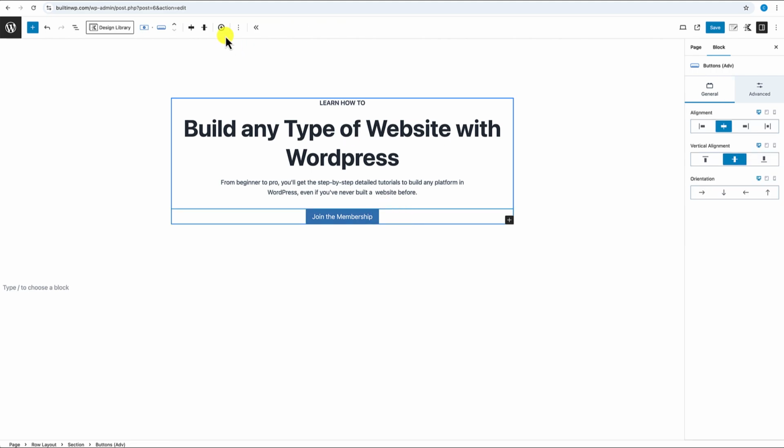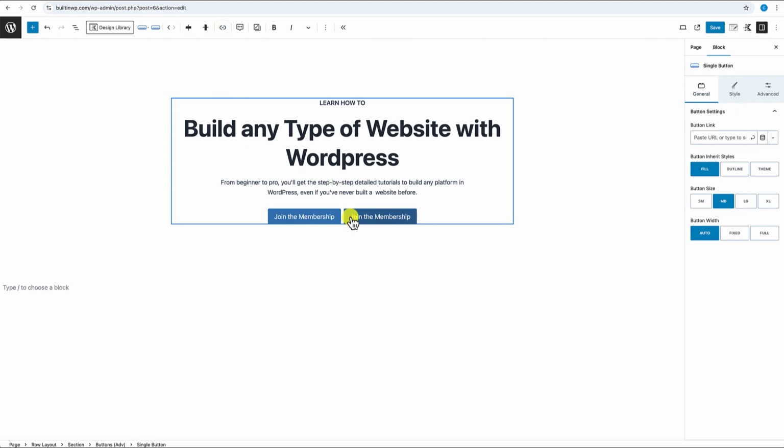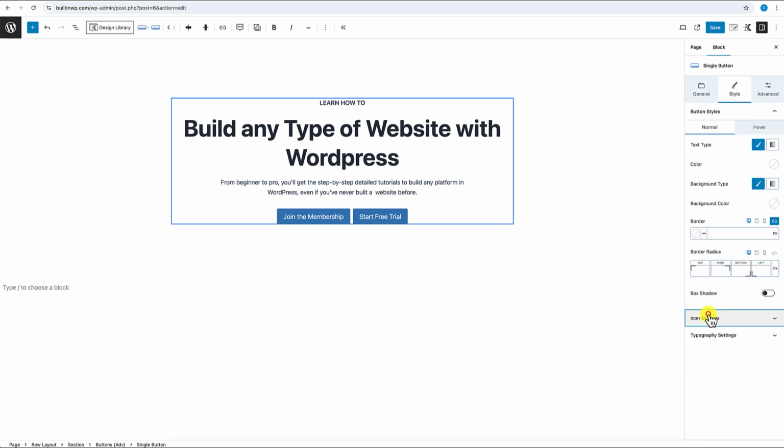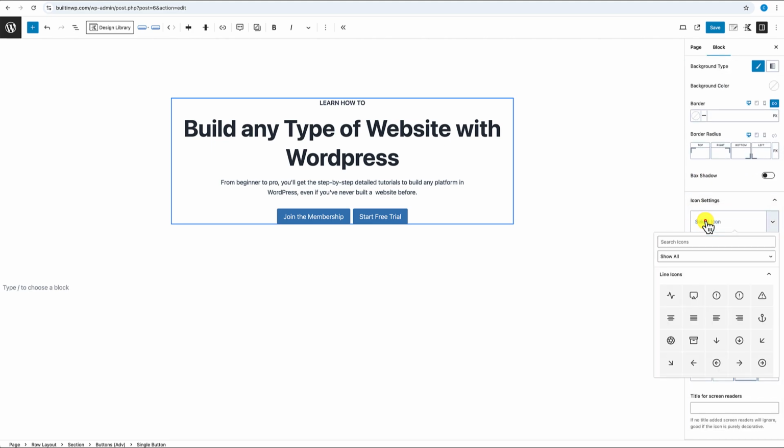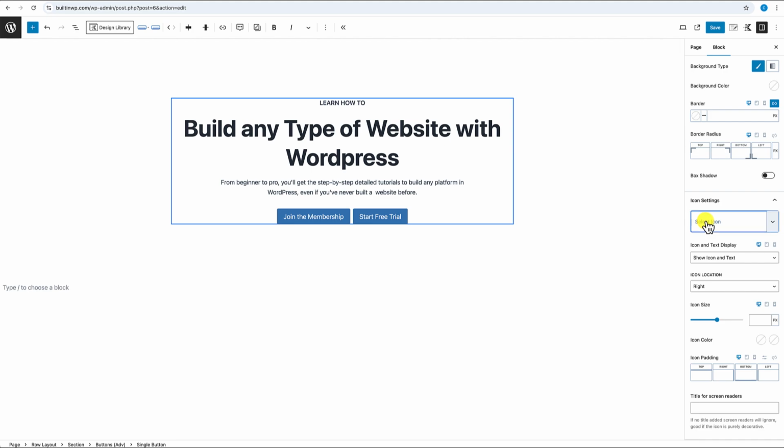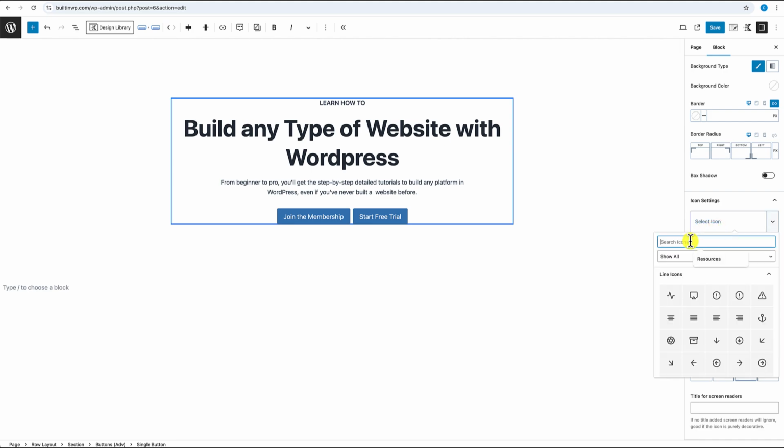And maybe up here where we have the toolbar now, I'm going to click on the plus sign. And from here, we're going to say start free trial. Okay, and then right after this one, I like to add an icon. So I move over here to the right, click on style, go to the icon settings. I'm going to search for arrow here in the icon field.